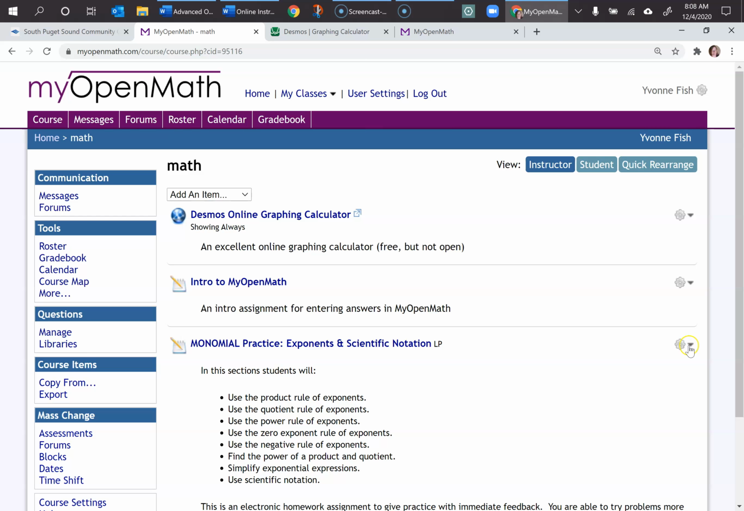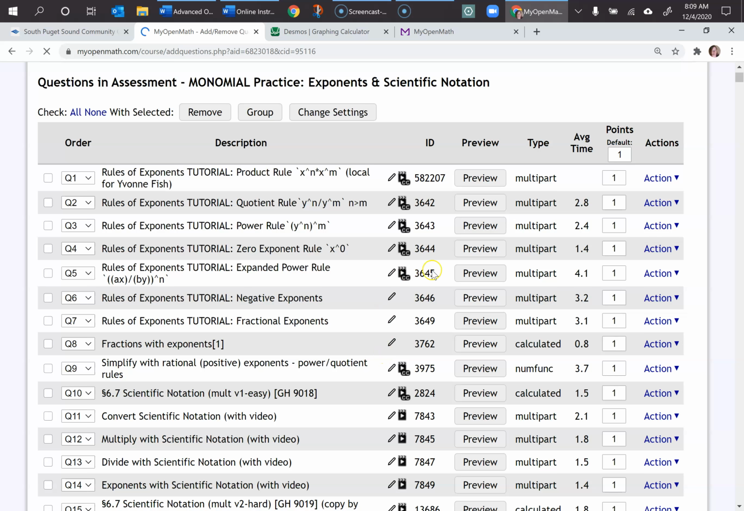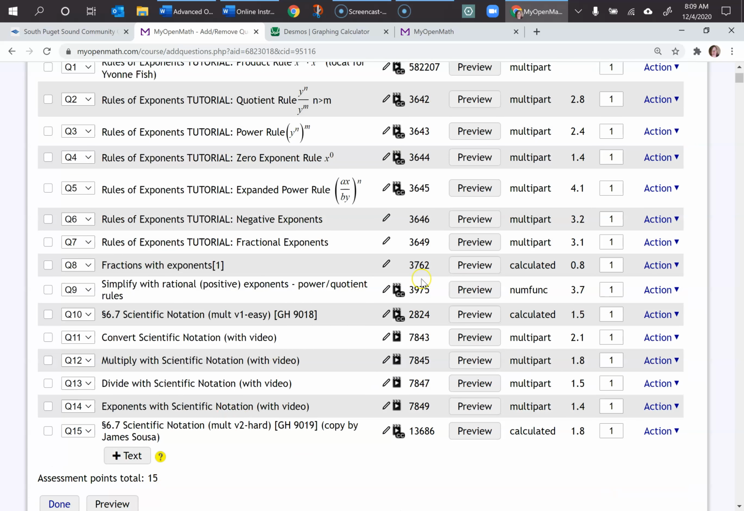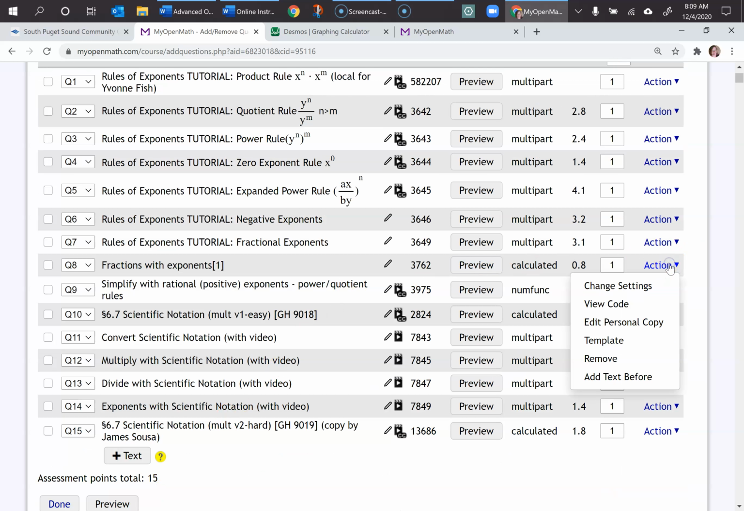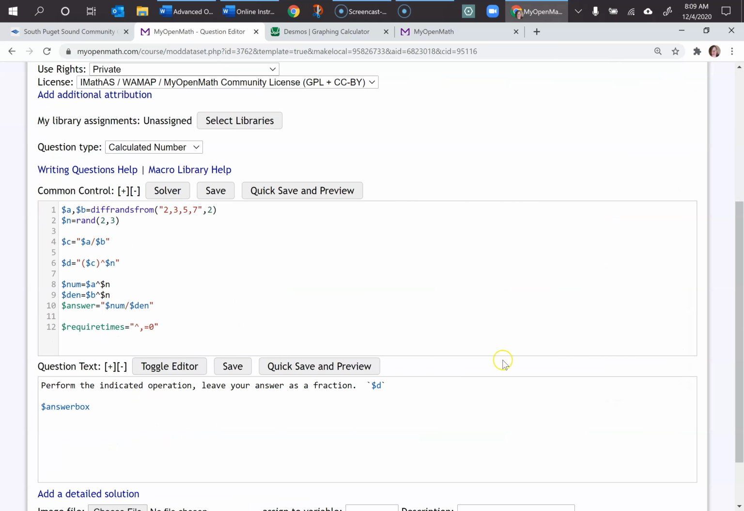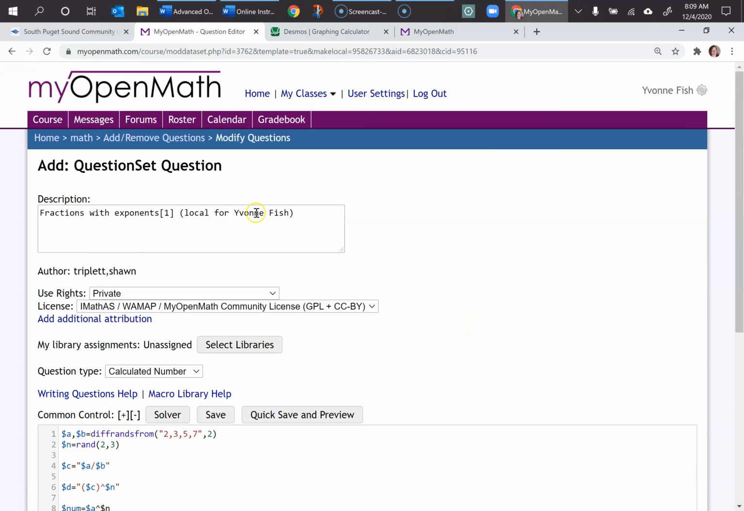So over here, there's a little thing to change questions or add questions in. You can code your own questions if you know how to do that. I usually just edit. But for instance, if you want to change something, just go in here and say edit personal copy. And that's where I added that little note down here in the question text. I usually never mess with this too much. I'm still learning that. And then you can save and preview.